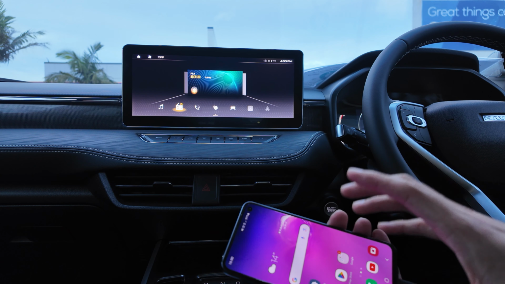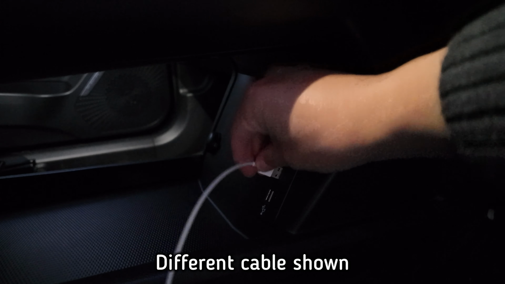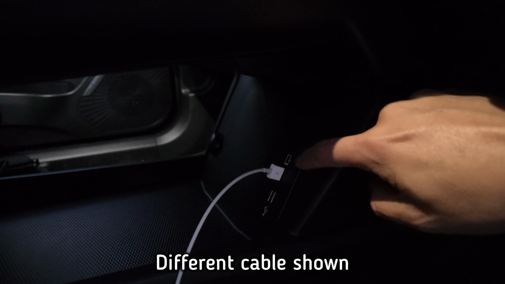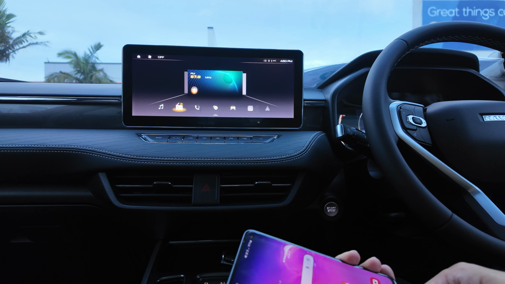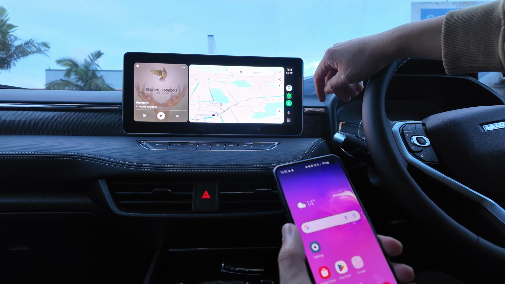Next, you want to plug it into your phone, plug it into the socket that's on top of the USB set. The bottom one is only for charging, the top one is used for connection. After that, your phone will start charging, and the Android Auto will show on the display.